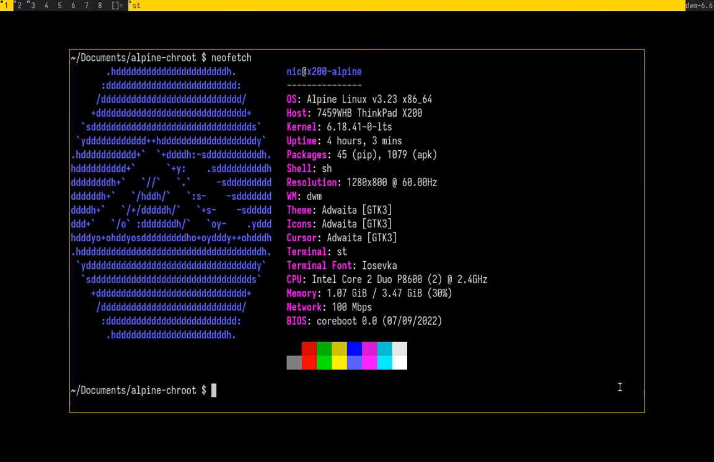In this video, I will show you how to install Alpine Linux on whatever distribution you're using right now. Whatever distro you're running at the moment, you can install Alpine Linux very easily in just a few seconds, actually, in a chroot, which stands for change root. And I will show you the whole process.